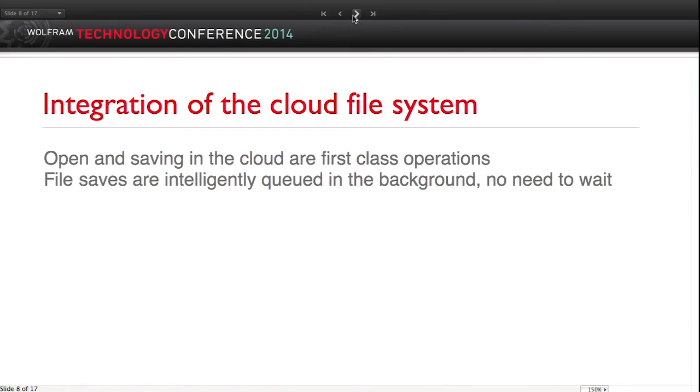So these are first-class operations, and we do this queuing of files being pushed up to the server intelligently. That is to say, if you try to quit Mathematica before you've pushed up, we'll stop you and let you know we're still doing work. If you queue up the same file several times, we'll just take the last instance of the thing in that queue. But otherwise, when you do save, you don't have to wait for the save operation to happen. You can keep on going, and that's OK.